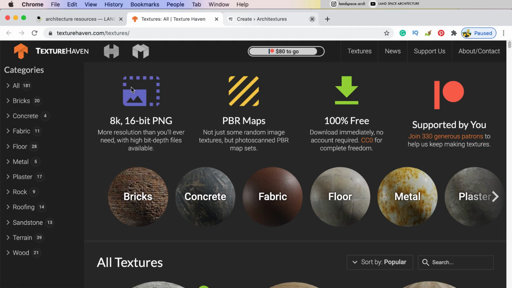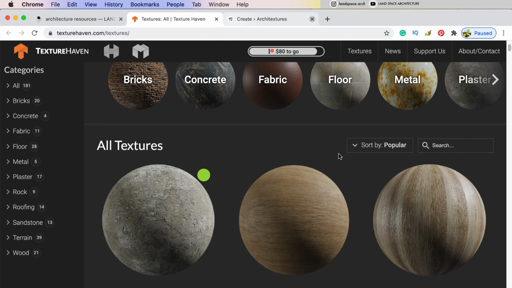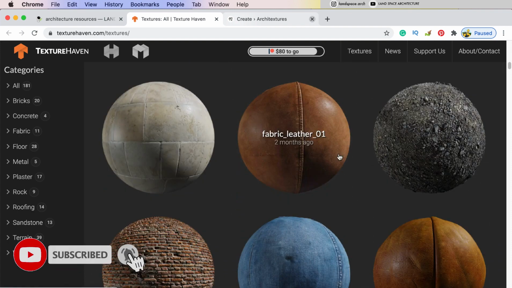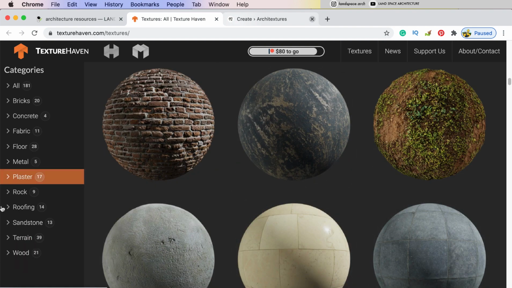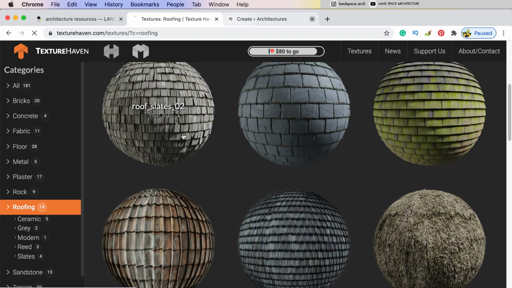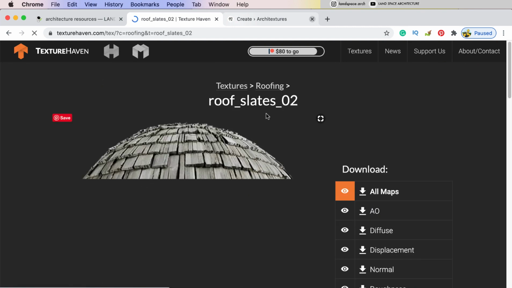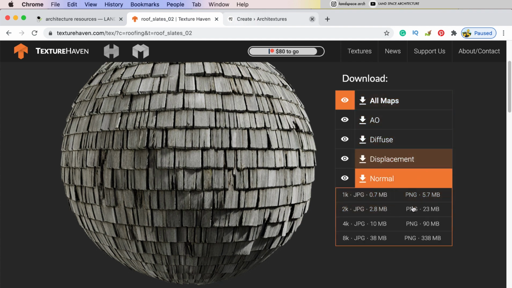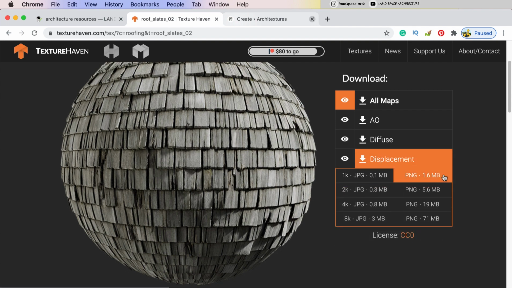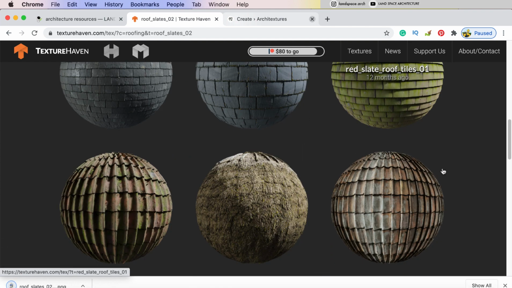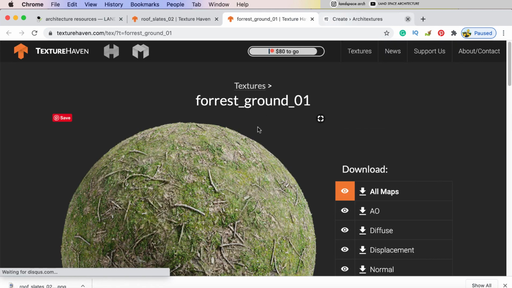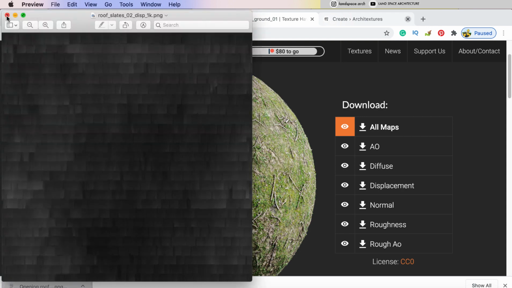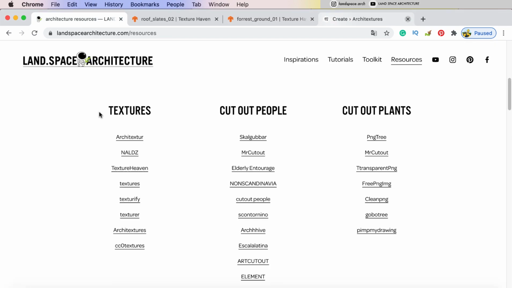So let's check out number 2, textureheaven.com. Texture Heaven is a site for free high-quality PBR textures. They have textures in many categories: bricks, concrete, fabric, floor, metals, etc. They also offer 6 formats to download for free. Then let's check out number 3, textures.com.